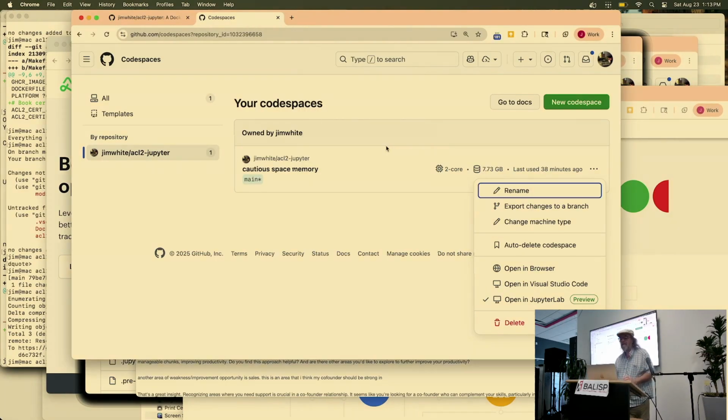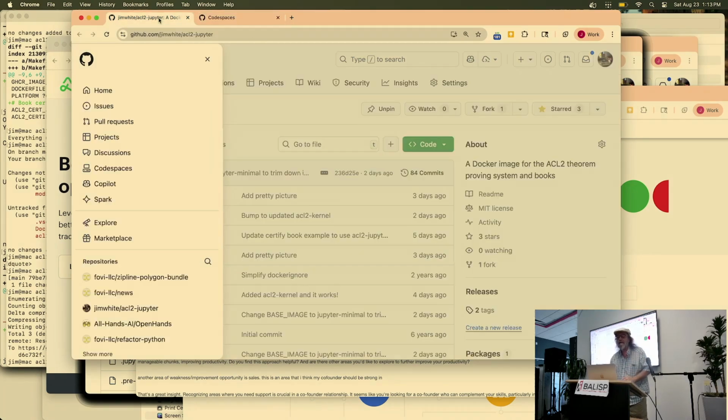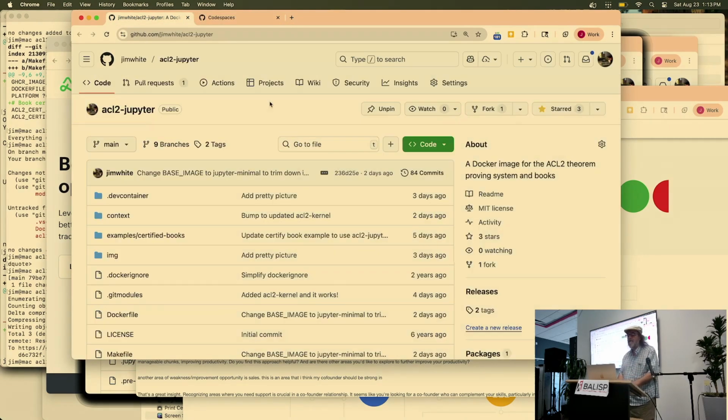Allow? I guess we're already connected, so am I allowing or not? Yeah, so I'm not going to go long into this stuff, but the most topical thing here is I'm actually interested in ACL2. That's why it's called ACL2-Jupyter.